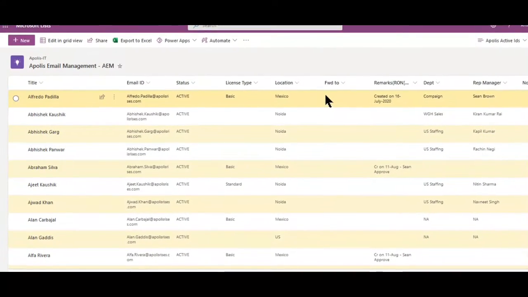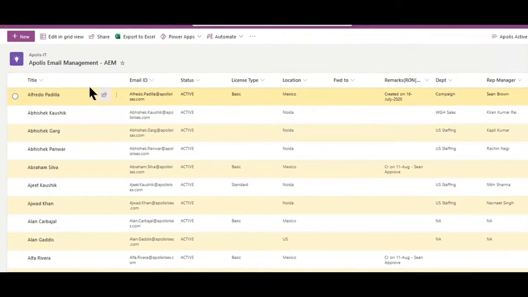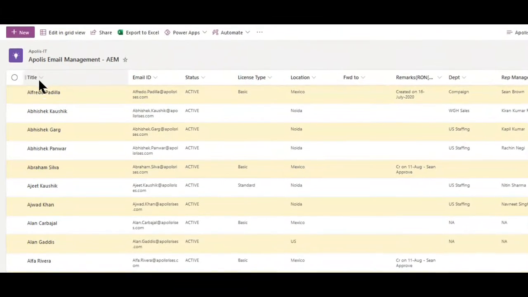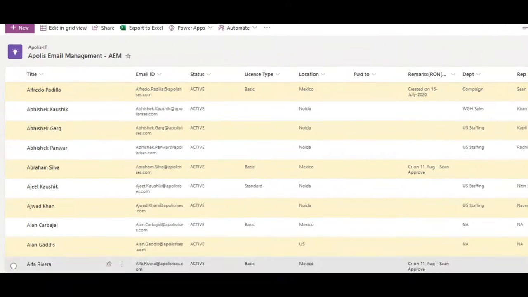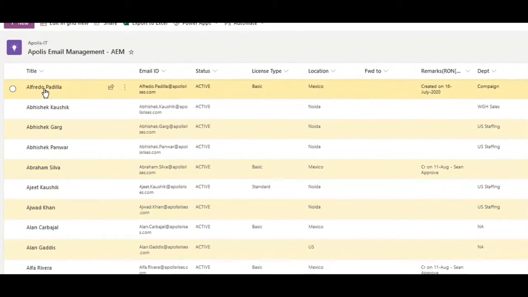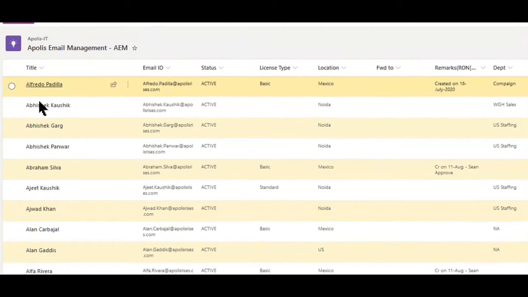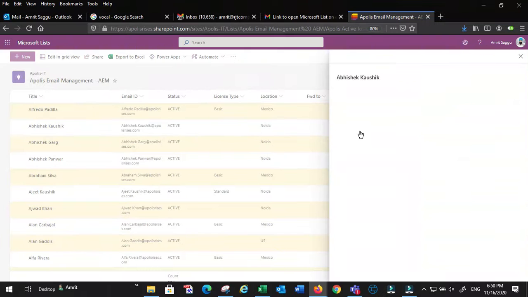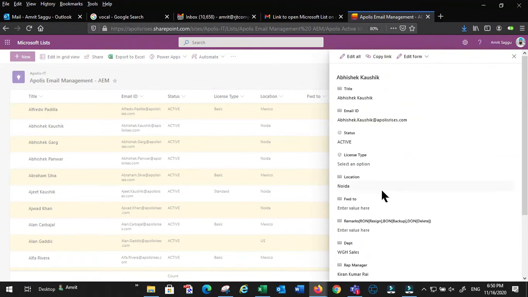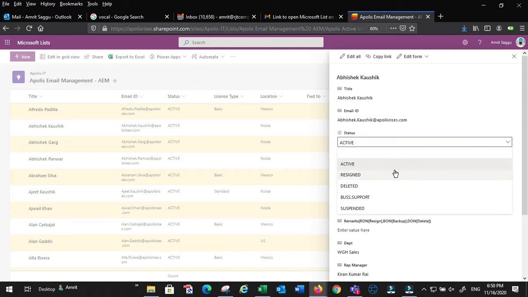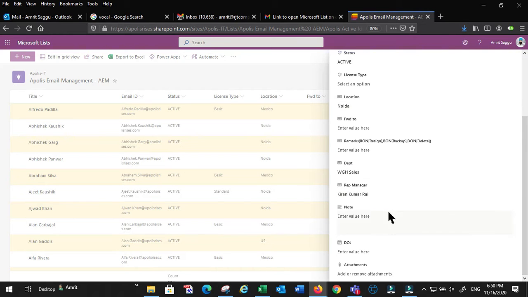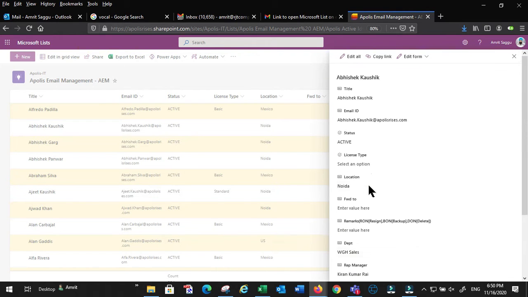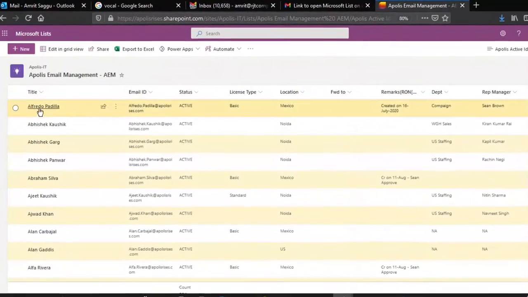So when we open the list, first I'll show you how you can select a record and how you can edit the records. Suppose I click on the second record. Here you can see I can edit that record, I can change anything in any column, and I can save it. This way I can edit a record.